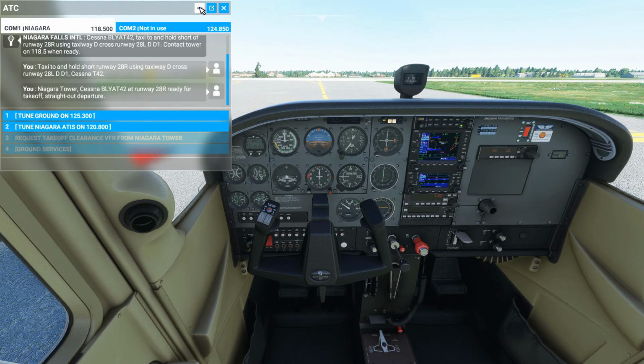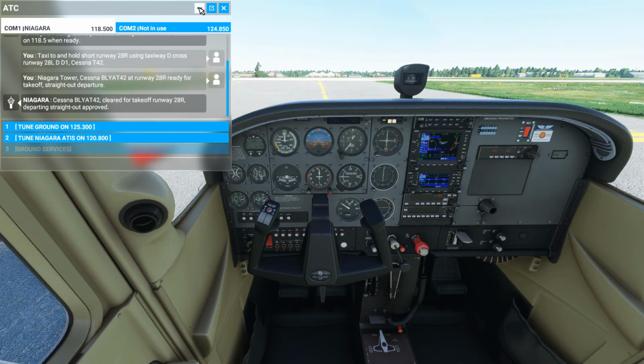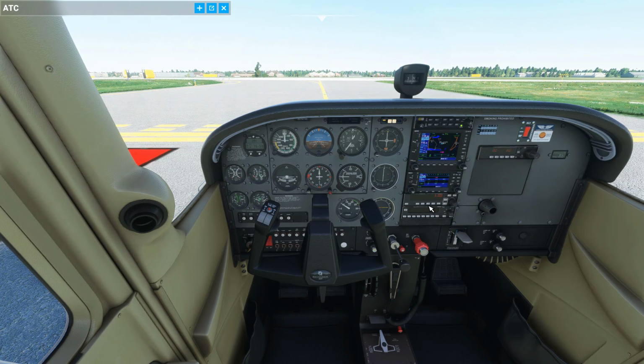Niagara Tower, Cessna Bravo Lima Yankee Alpha Tango 42 at runway 28 right, ready for takeoff, straight out departure. Cessna Bravo Lima Yankee Alpha Tango 42 cleared for takeoff runway 28 right, departing straight out, approved. Cool. Cleared for takeoff runway 28 right, Cessna Tango 42.